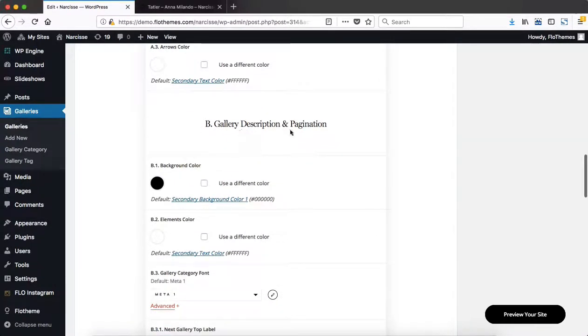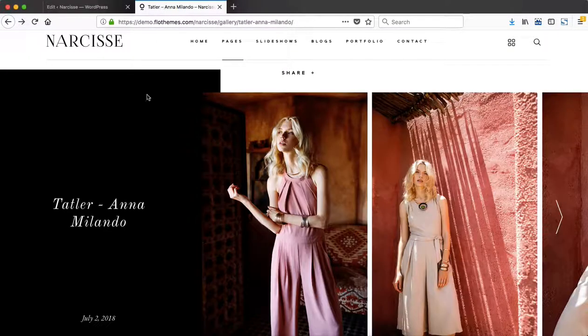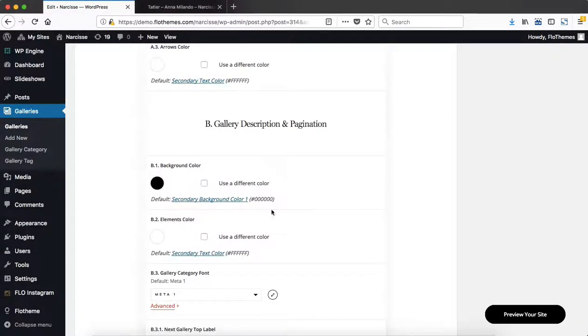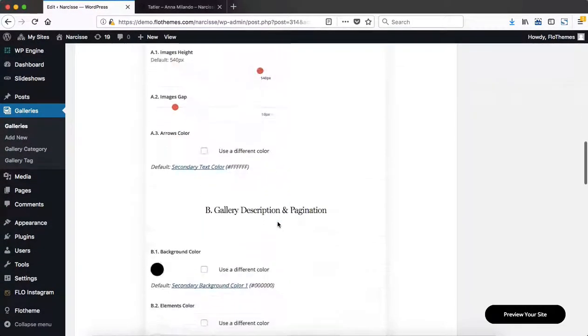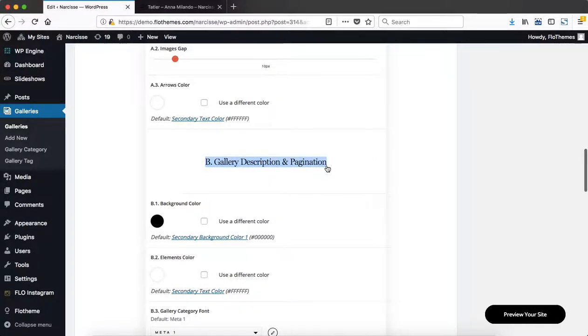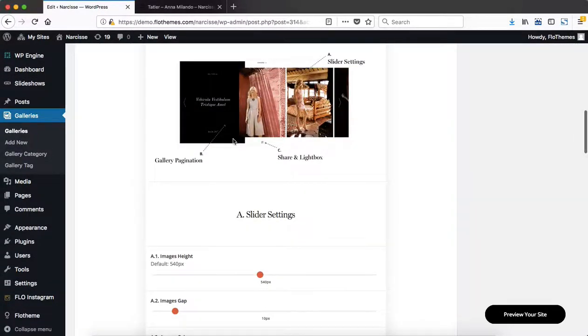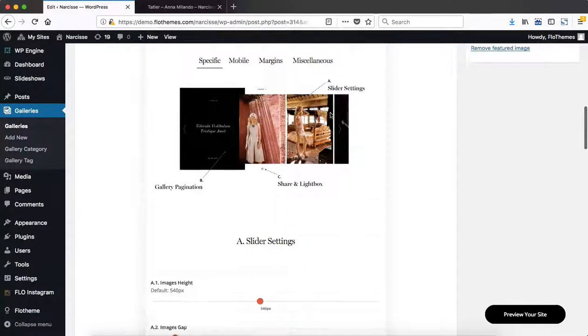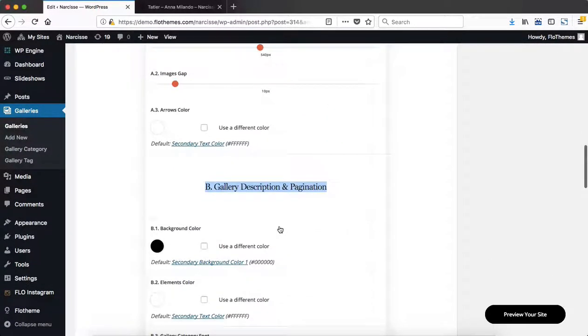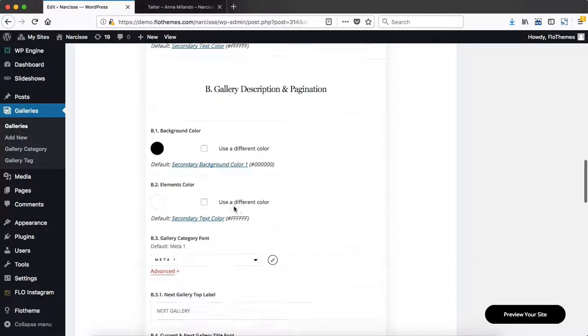Then we have the gallery description and pagination, which is this specific section here. Now, one thing that I did forget to mention is if you're not exactly sure what this area means over here, simply refer to the screenshot above, and here we have section B, gallery pagination, section C, share and lightbox, and then we have section A with our slider settings. So we went over the slider settings. Now we are within our gallery description and pagination.